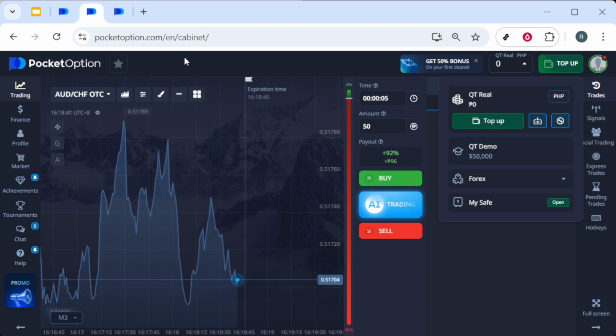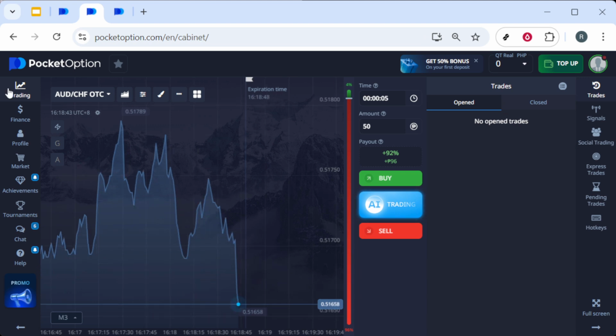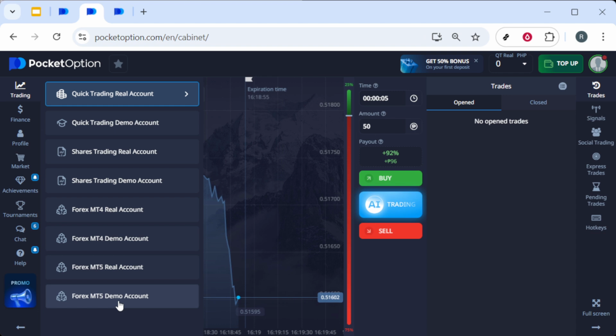From the main dashboard, click Trading to open the platform. Next, select Forex MT5. This loads the MetaTrader 5 environment inside Pocket Option. Make sure you're on the correct account type at the top, real for live funds or demo for practice. For this walkthrough, I'll be using the demo account so you can replicate the steps exactly.